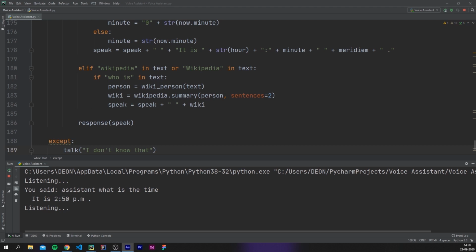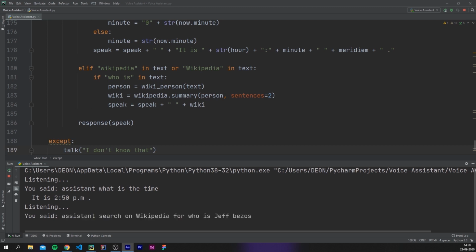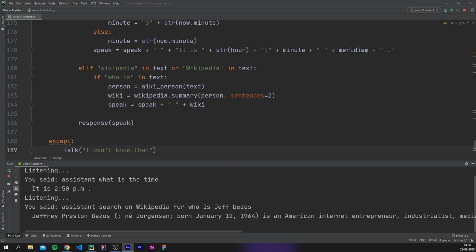Now let's ask our assistant to search for someone on Wikipedia. Let's say Jeff Bezos. Assistant, search on Wikipedia for who is Jeff Bezos. Jeffrey Preston Bezos, born January 12, 1964, is an American internet entrepreneur, industrialist, media proprietor, and investor. He is best known as the founder, CEO, and president of the multinational technology company Amazon. So it gives us a two-line summary about him.